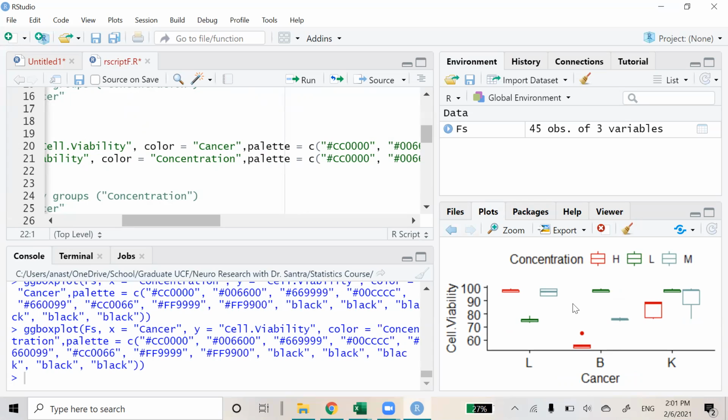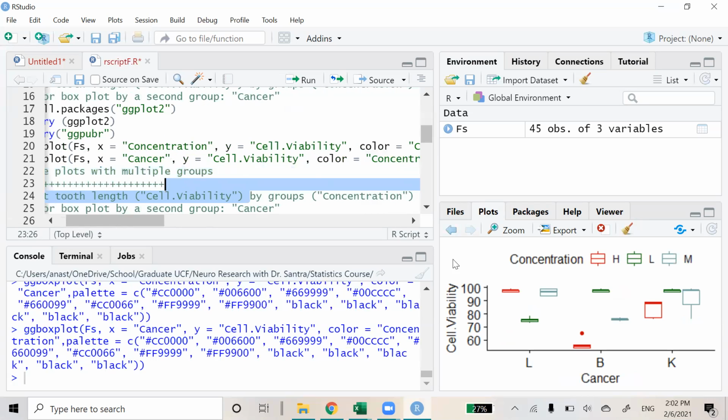Now, as you can see, instead of coloring by different cancer types, you have the opposite: different cancers on your x-axis, and different concentrations in 3 different colors. This is basically the basic box plot that you can do.